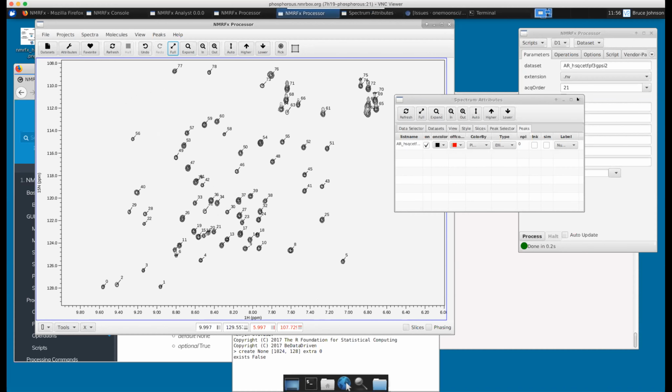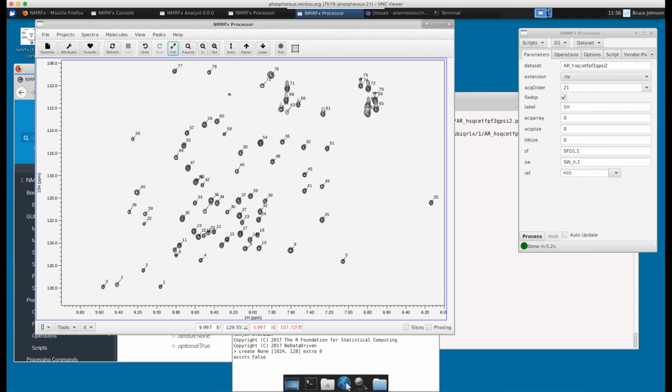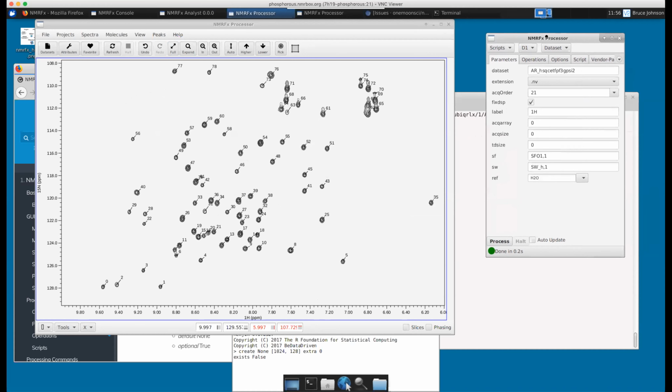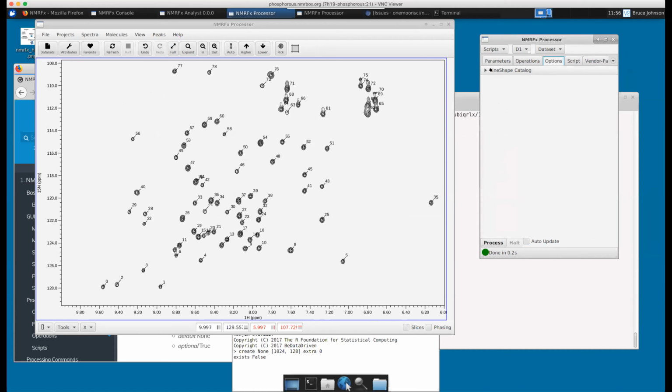So that's basic peak picking. What else is in this menu? So a fancier thing that I'm not going to show right now. Back in operations, there was this options command with a line shape catalog. If this is turned on, when you process, it generates a catalog of line shapes based on the apodization functions that you've used in the processing.